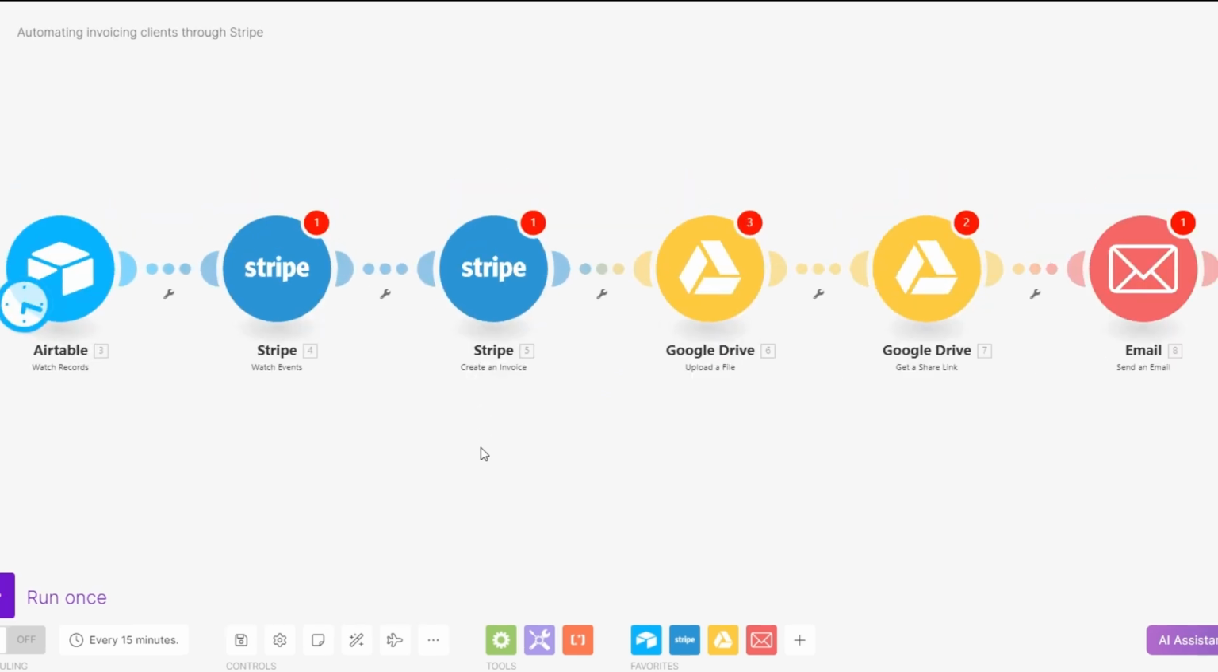So this is how I would have created the first part of our question, automating invoicing clients through Stripe. This is just the skeleton of our automation. We have not yet filled in the details of the automation. If that's a video that you would like to see, just comment down below in the comments.